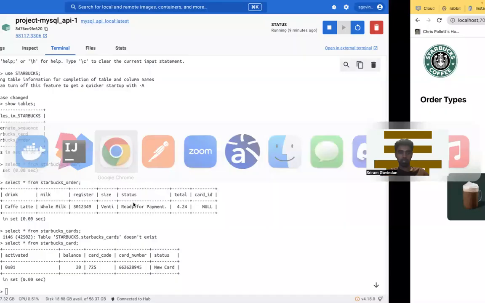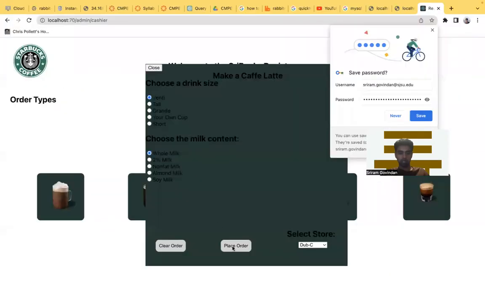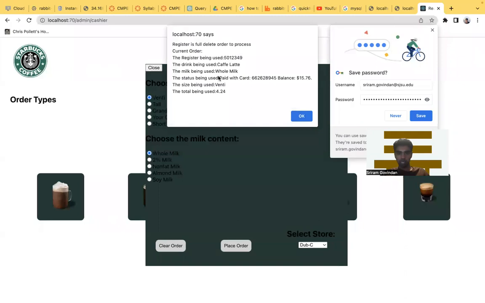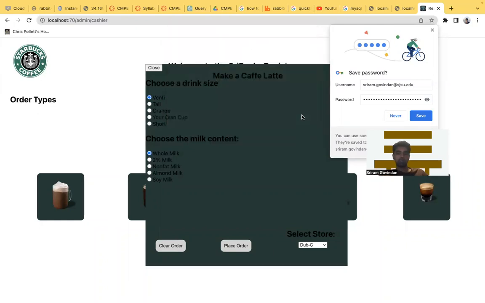We can test that out here and see if I place my order, it'll refresh the page. And I'll say the status is being paid with card blank with $15.76. So we've been charged. Okay, now you want me to clear the order for payment and repeat the payment steps with the Starbucks mobile app. Okay, let's go ahead and do that.